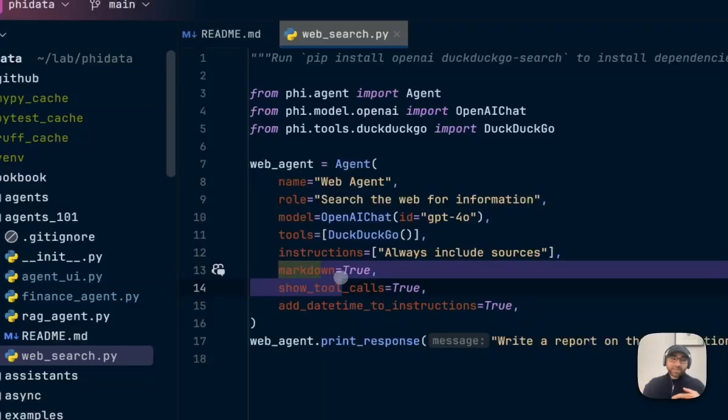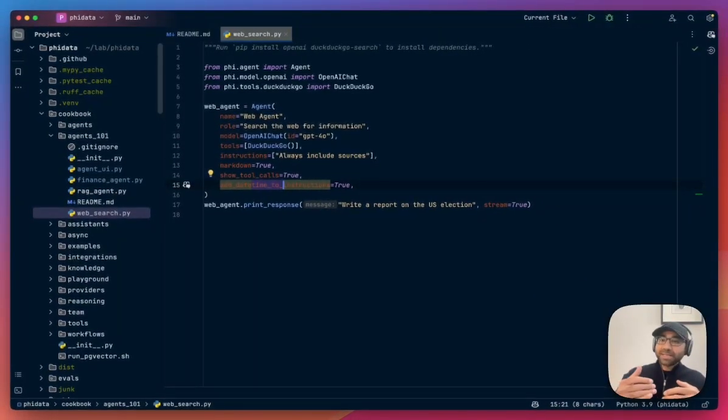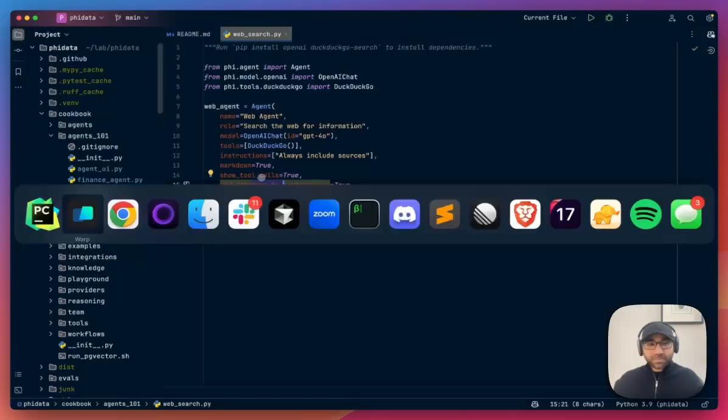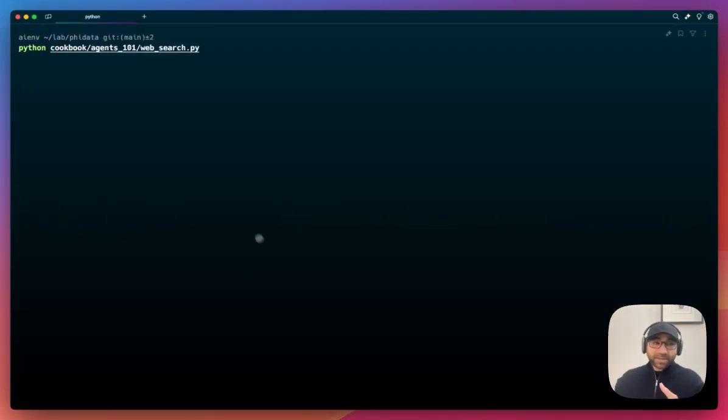We also tell it to give us the answer in Markdown format, and then we add the date time into the instructions so it's not limited by the knowledge cutoff of its training data. And then finally, we're going to set show tool calls to true as well because we want to see what kind of tools it's running. After we've done that, we'll run our web search agent and see what it does.